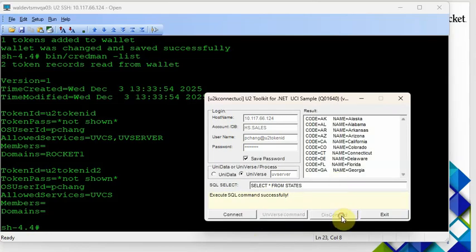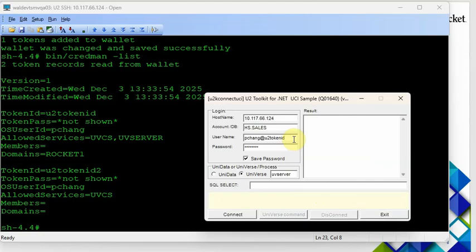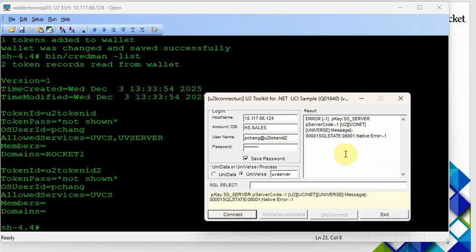If I want to connect with the second token ID, but this one only allows UVCS, then you will see the error. So it only allows you to make UVCS and not UV server. You will see the service name called UV server, but it's not allowed to run for UV server. So this is just for the Universe demo.